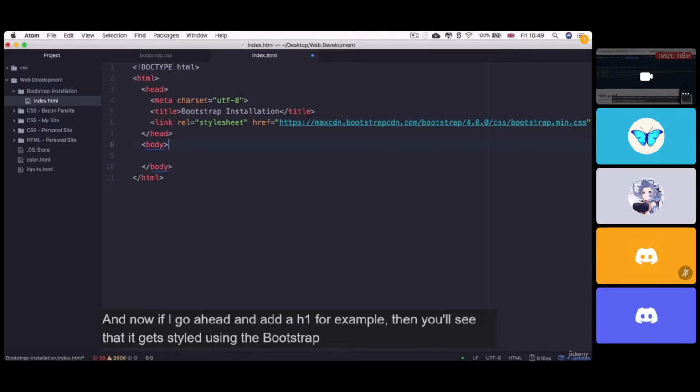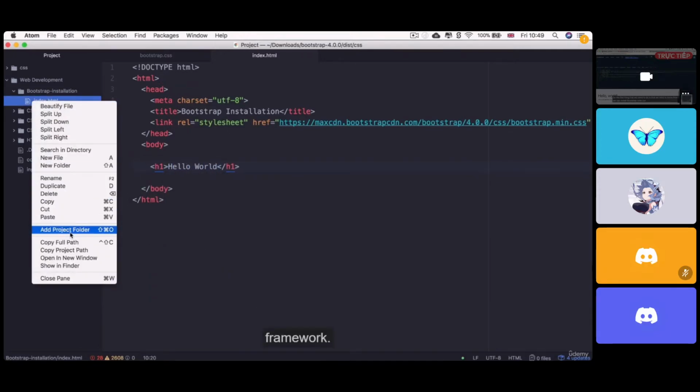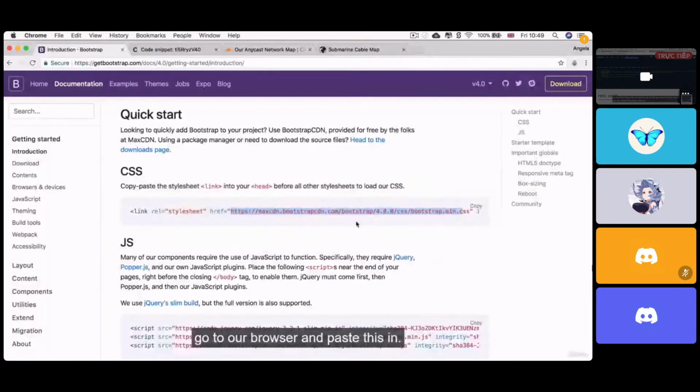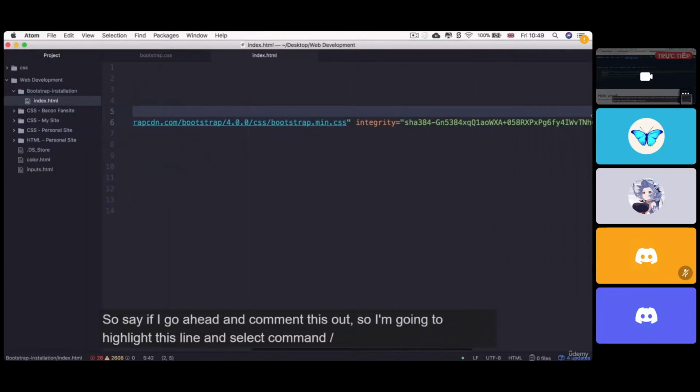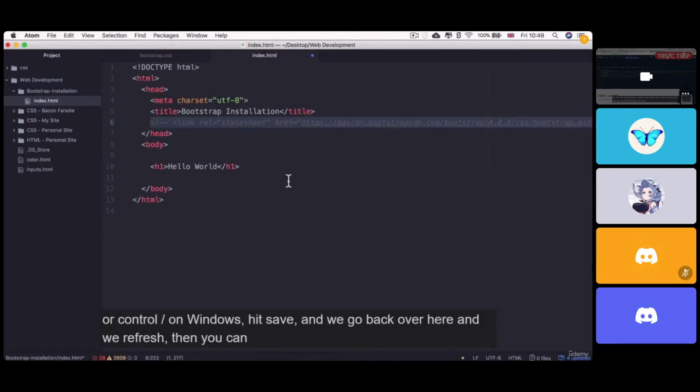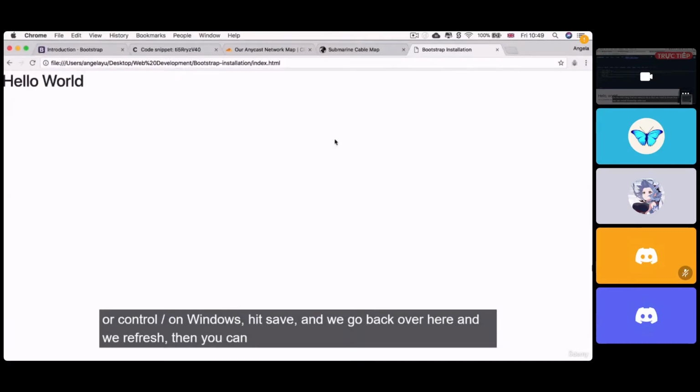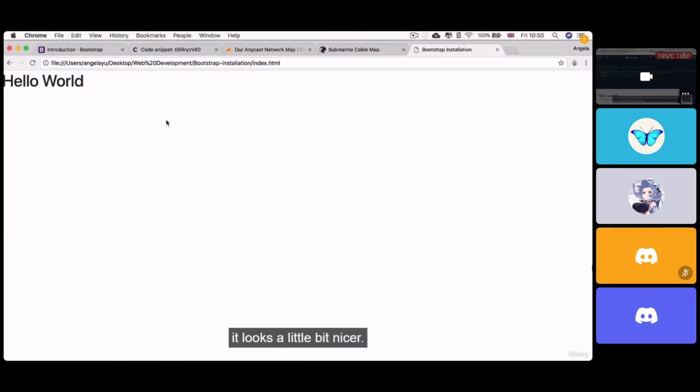And now if I go ahead and add an H1, for example, then you'll see that it gets styled using the Bootstrap framework. So let's copy the full path, go to our browser and paste this in. You can see that this font is different. So say if I go ahead and comment this out, so I'm going to highlight this line and select Command / or Control / on Windows, hit save, and we go back over here and we refresh, then you can see this is our default HTML styling, which is this serif font that looks kind of ugly. But with Bootstrap, it looks a little bit nicer.